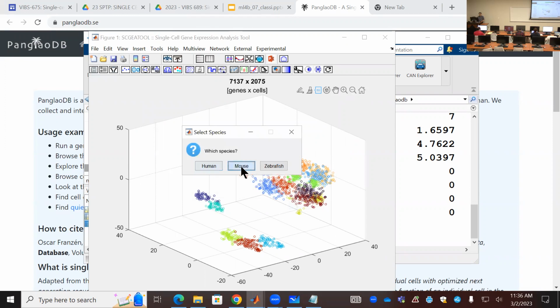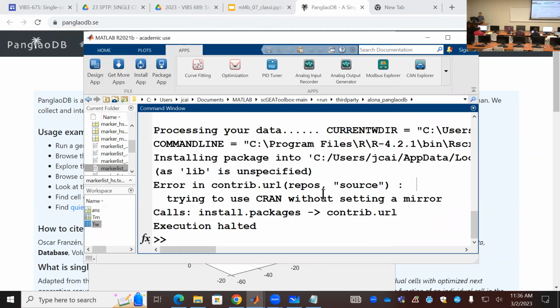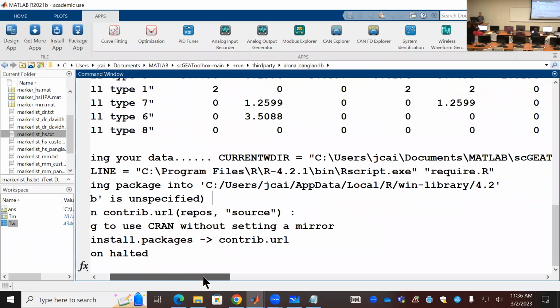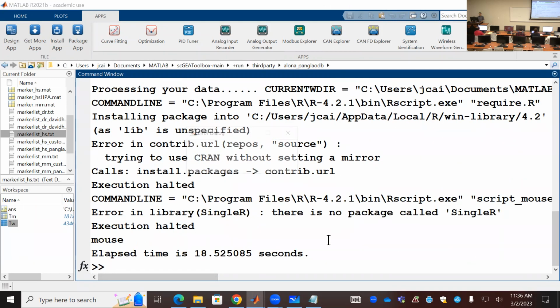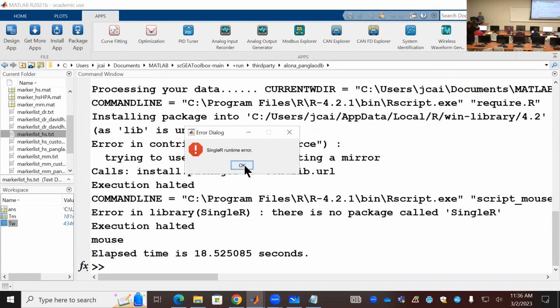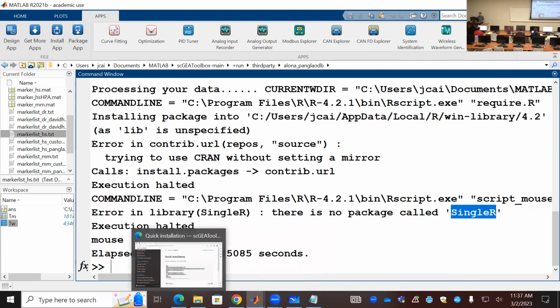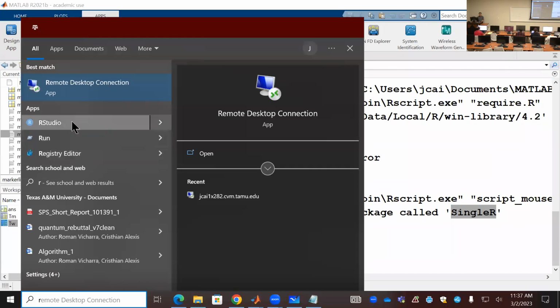This is mouse data. If you look at the back end, oh, it stopped. Something is wrong. Install package into R. We don't have the SingleR package installed. I don't know how to install it. So in this case, I'm going to search and install SingleR in my R environment here. Where's my R? RStudio.